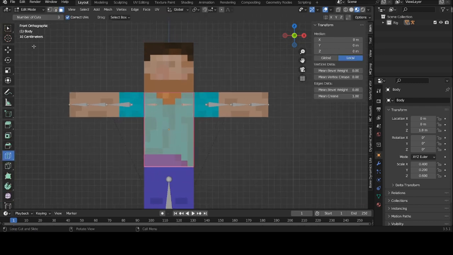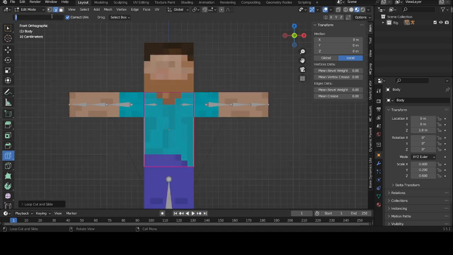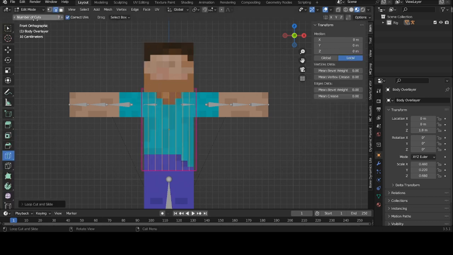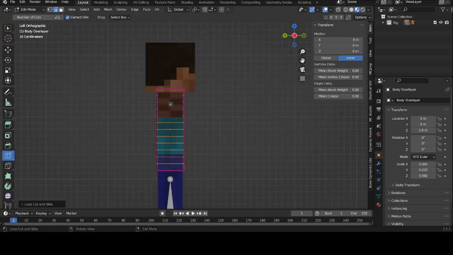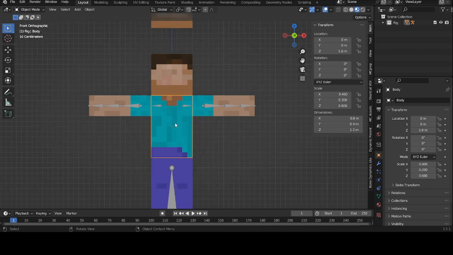Next, you're just going to go ahead and add your loop cuts. Three for the side, 11 going up, and 7 going this way. And same for this one. Then 3 here, and then boom. Now finally, we can do our stuff.